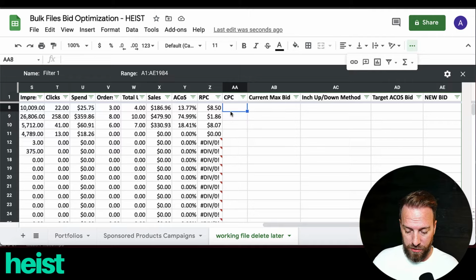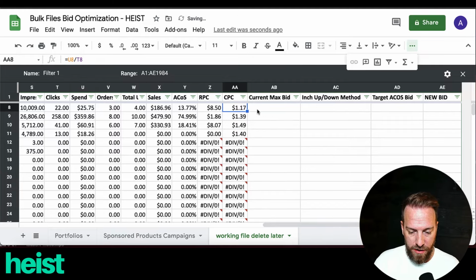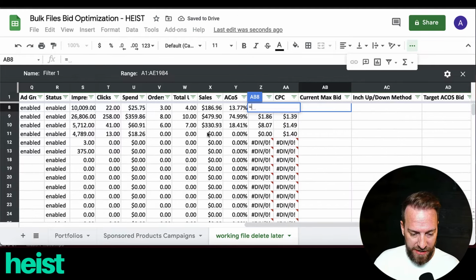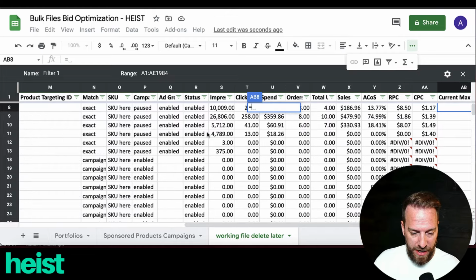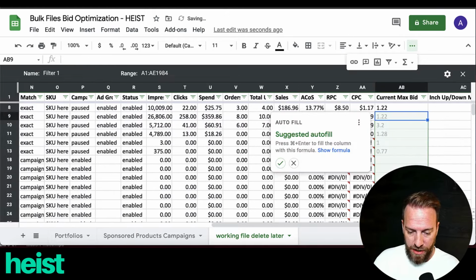The cost per click, again, pretty simple. We're just going to be taking the total spend here divided by the clicks, and that's our average cost per click. Take that formula down. Current bid is pretty self-explanatory. We just come over here and equal it to this max bid number. Just want to keep it all tidy here on the right-hand side.